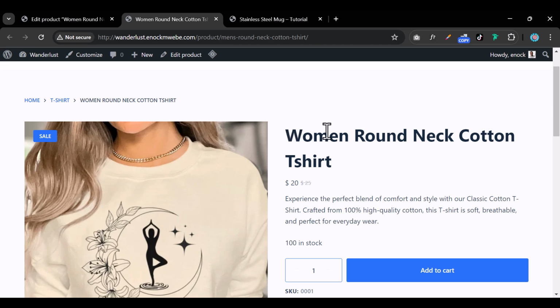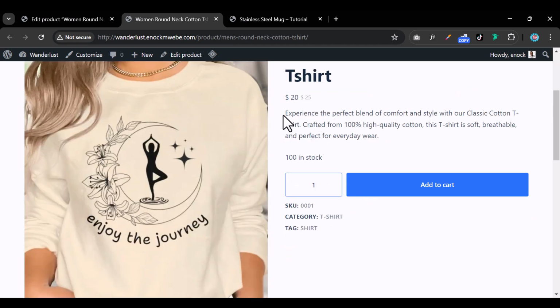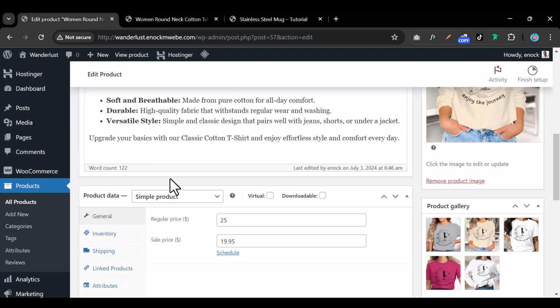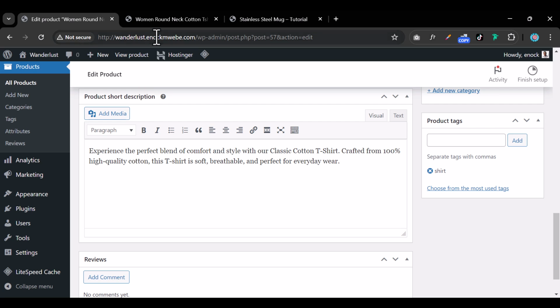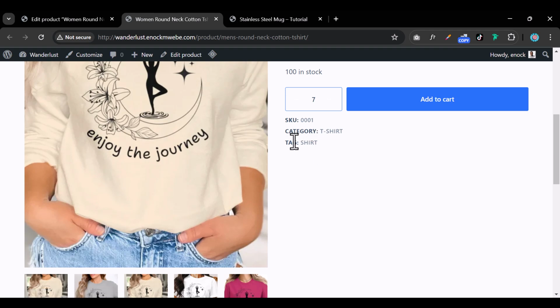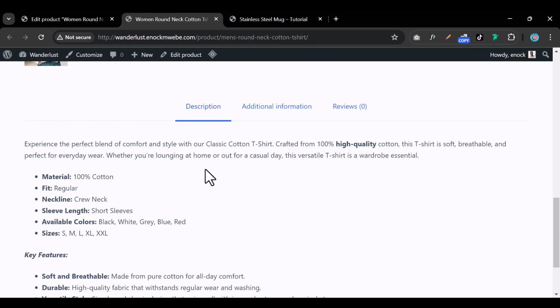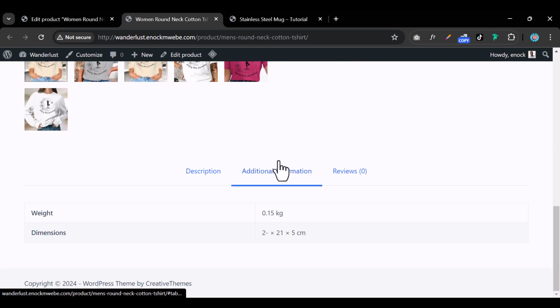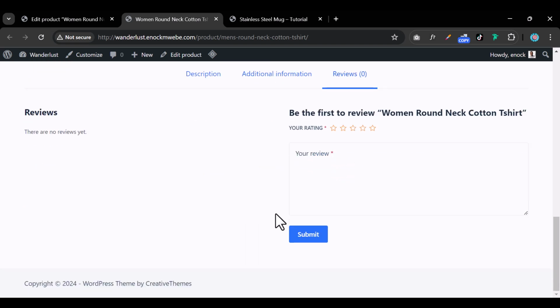Okay, so we have a women's round neck cotton shirt. It's $20. This is the short description that we added under product short description. Okay, so you have the quantity counter where you can reduce and increase the number, the stock keeping unit, the category, then the tag. Then you have the real description of the product, some additional information about the product, and you can leave a review.